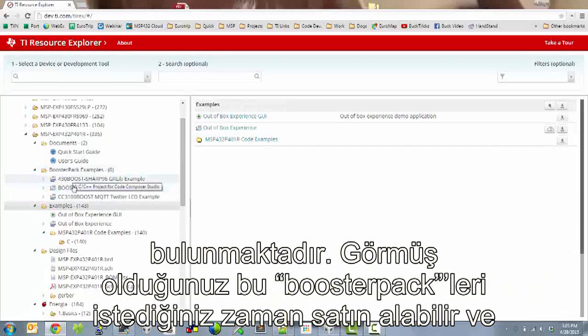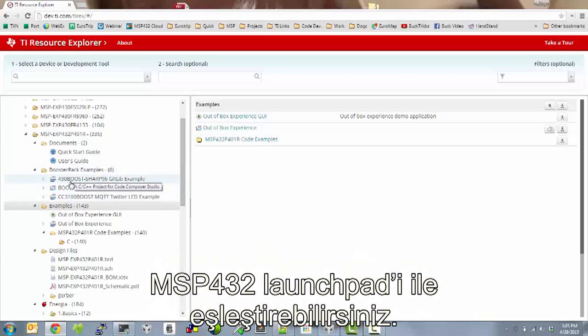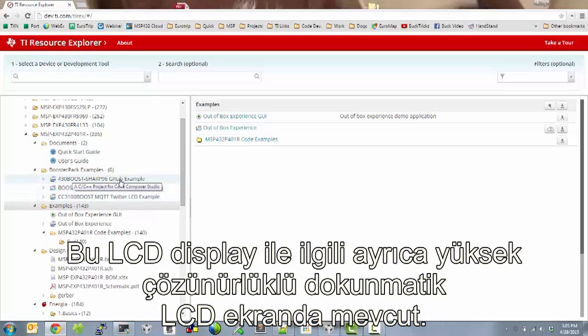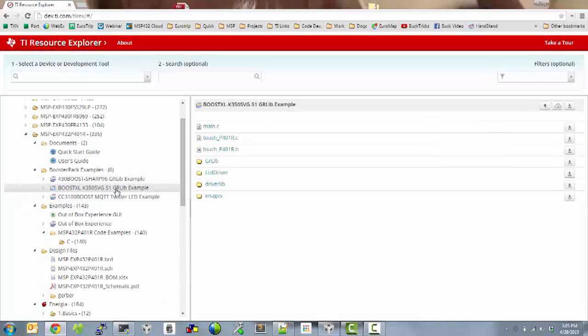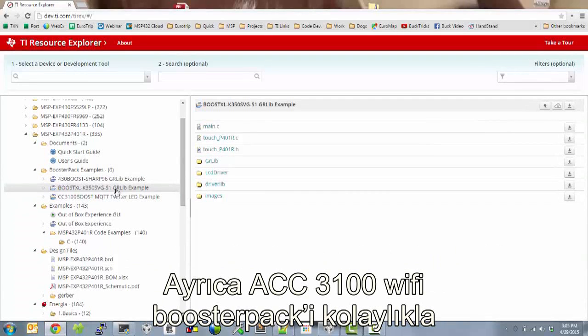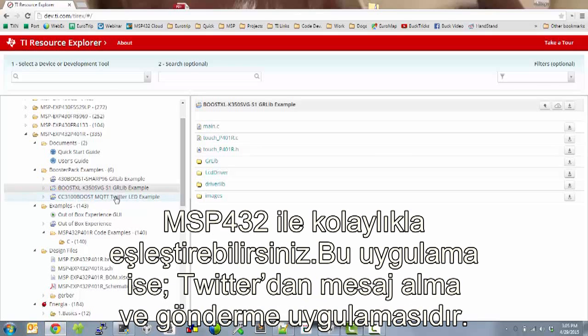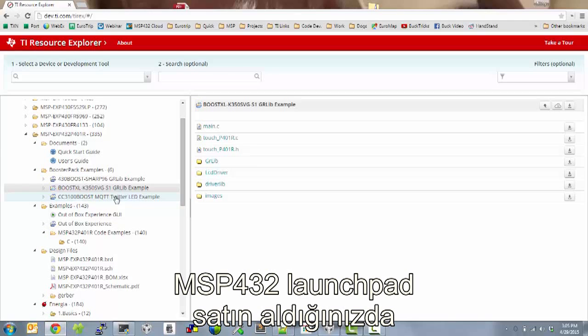So these are a number of booster packs that you can already today purchase and pair up with the MSP432 Launchpad, starting with this LCD display. We also have a high-resolution color LCD screen with touch capability. We also have a CC3100 Wi-Fi booster pack that you can instantly pair with MSP432, and this example will allow you to send messages and receive messages from Twitter. So back to our demo today.